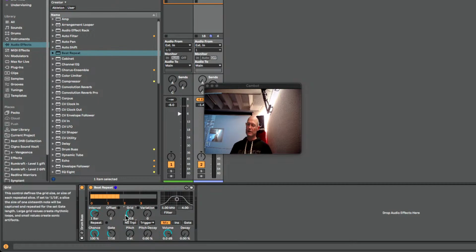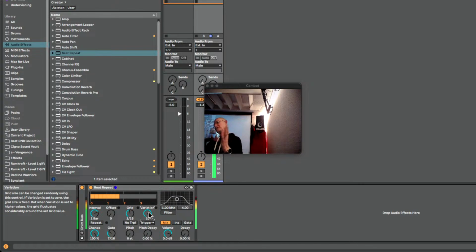So the variation is the variation of the grid. So if we do this and open up for 10, the more it is, the more different it would be. So now you can see, there were the triplets, right? So if we don't want the triplets in here, we can say no triplets. So it will just not go triplets.